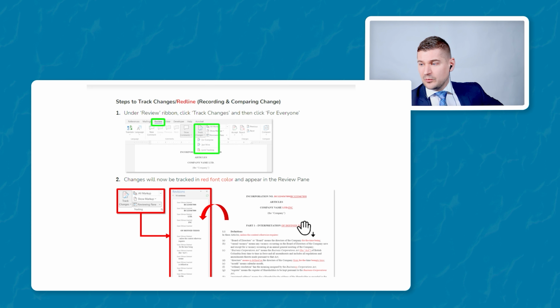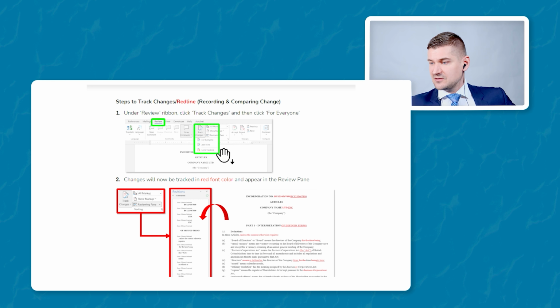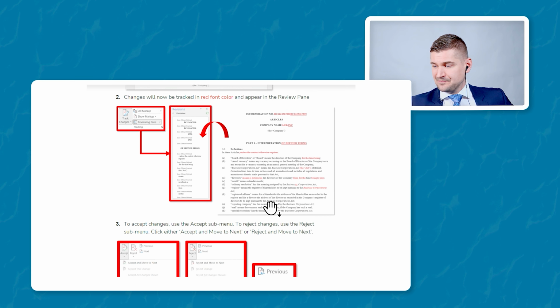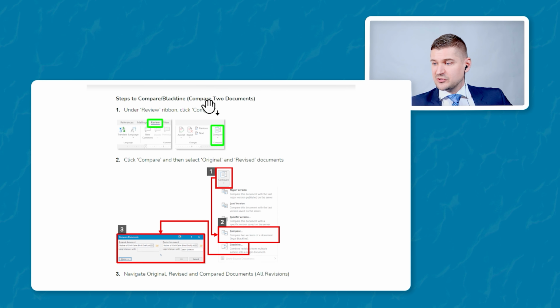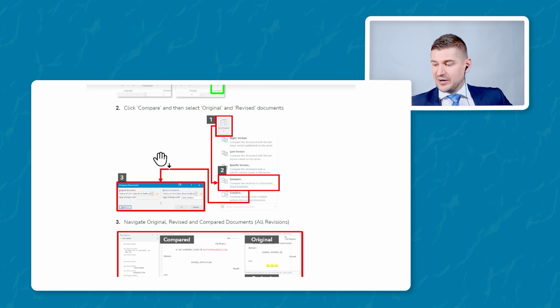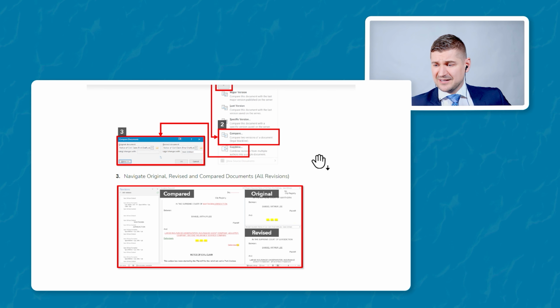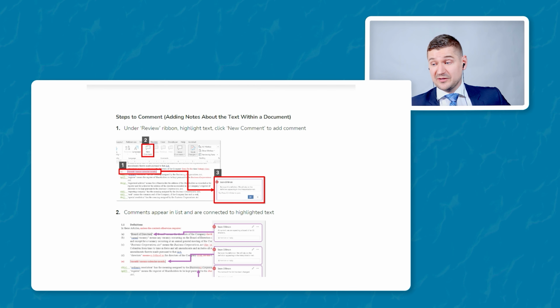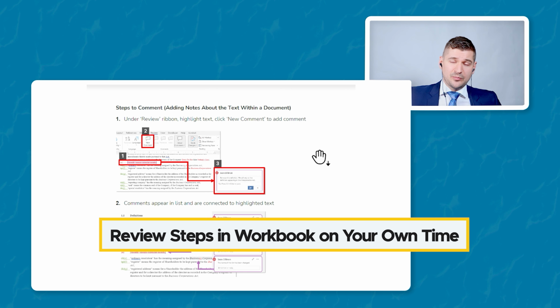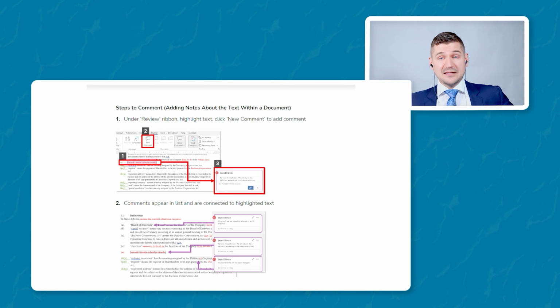So what we're going to do, these are the steps showing you how to track changes, which is to redline. And then these are the steps showing you how to blackline. But we are going to be doing this as part of our exercises, so I'm just going to skip over this for now. This is part of this workbook. Part of the reason that this workbook is here is so that you can look at this on your own time if you want. The idea isn't for me to step you through every single page. You can come back and look at this at any time if you need be.